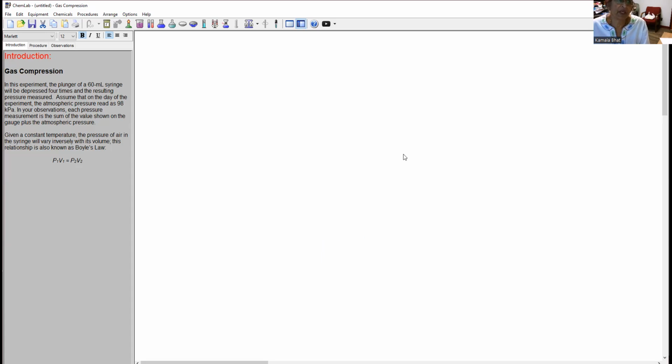Every lab that you open has three parts: the first is the introduction, the second is the procedure, and the third is the observation. These drop-down menus provide you with information as to what is to be done and how the experiment has to be followed. For the introduction, please do not copy. You will have to open a Word document and write the introduction in your own words, since I'm assuming most of you will be taking the General Chemistry 102 lecture class.